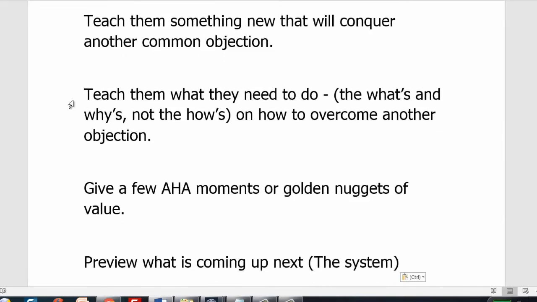The next thing you can do is teach them what they need to do, the what's and the whys, but not the hows. You have to remember the what's and the whys are what you need to do and why you need to do it, but the hows are going to be left with your product and service. You could give a few, but you don't want to give everything. Otherwise, there's no point in buying the product and service. So give them the what's and the whys, not the hows, on how to overcome another objection.